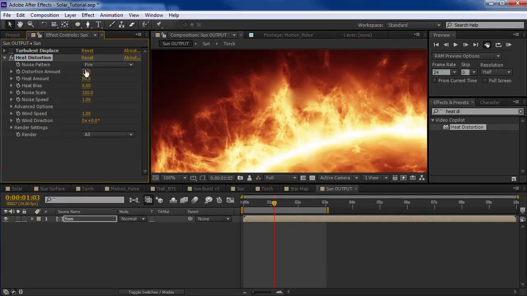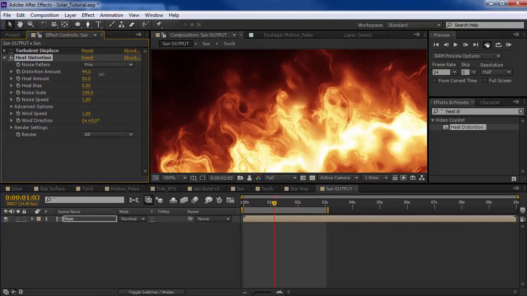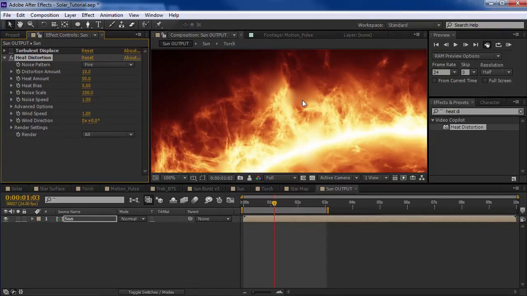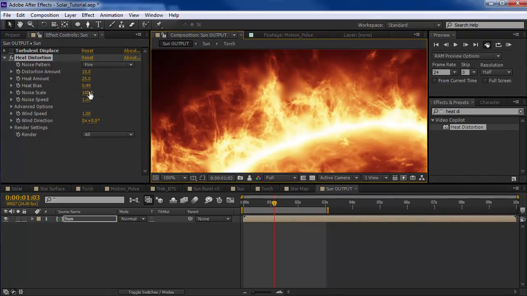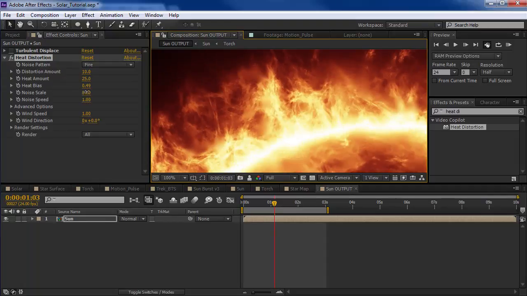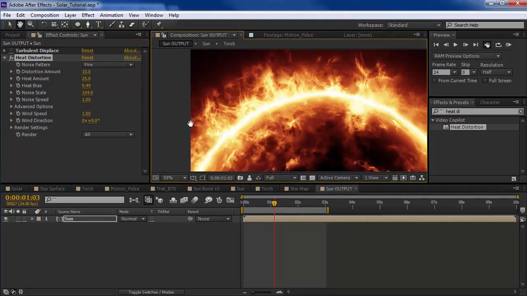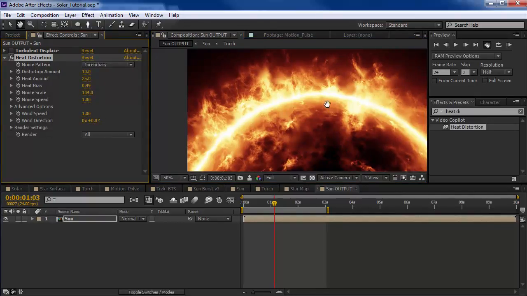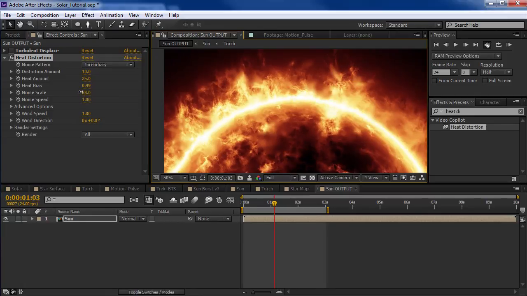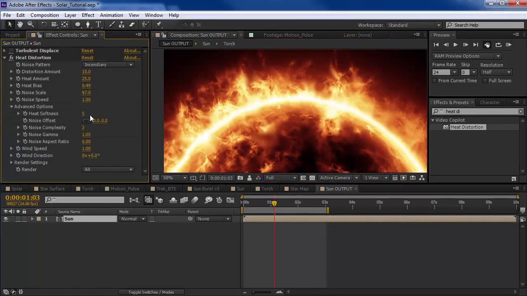Now, the basic way it works is that you have the distortion amount, and that's the actual displacement, and then you have the heat amount, which controls the blur or the haze effect. And then there's one other control, the heat bias, that blends between those two values. These three values alone will really make a big difference. And then you have the noise scale, which will help you focus how large you want it to be. And then there's some cool things like wind and even some different noise patterns, depending on the look you're going for. So pretty cool and pretty powerful, some advanced options. All right, so this is our heat distortion plugin.